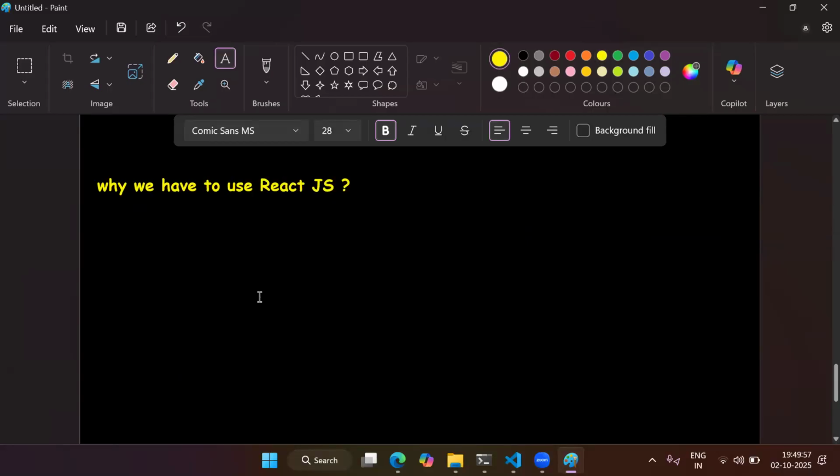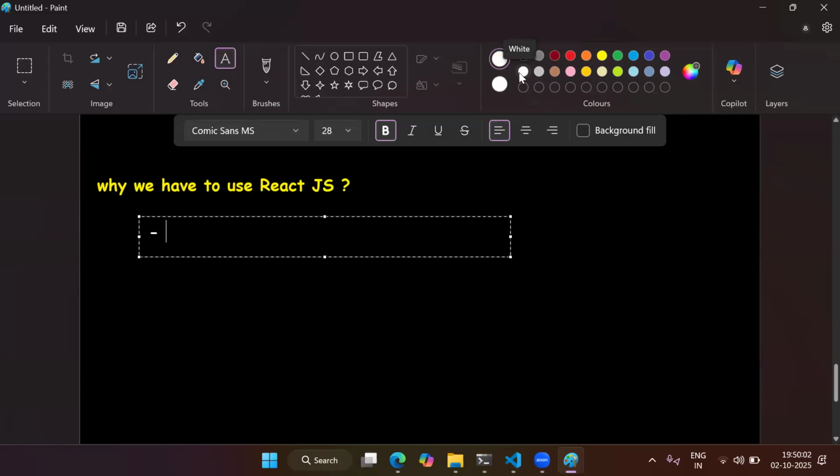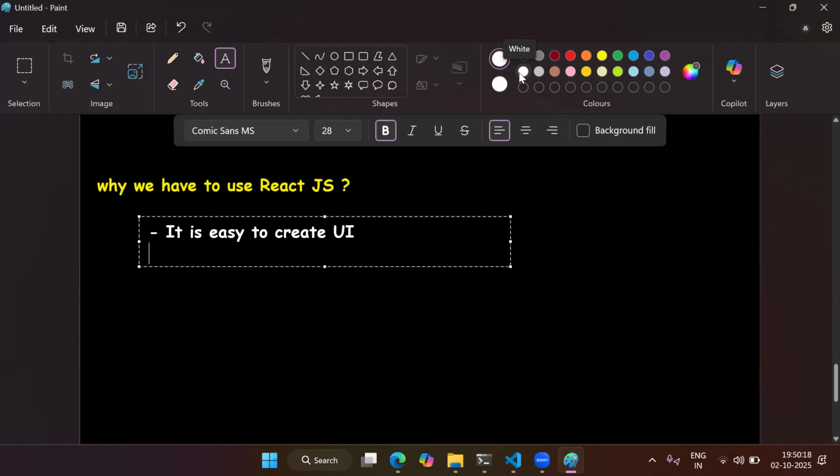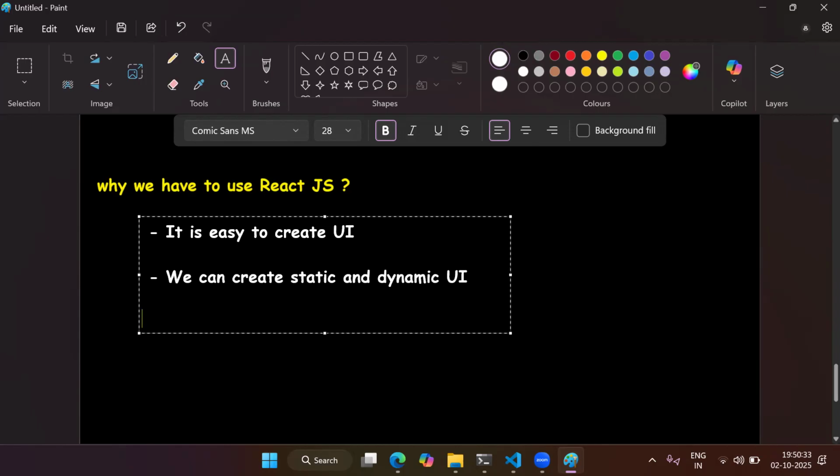There are multiple reasons. The first reason is, if you use React, it is easy to create UI. It is very, very easy to create UI with React when you compare to HTML and JavaScript. The second benefit with React is we can create dynamic UI. We can create static and dynamic UI. Both types of UIs we can create.